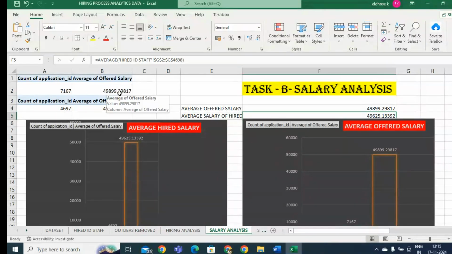This is 49,899, the average salary of the total applicants, and this is the hired employees' average, 49,625. So only a small variation.